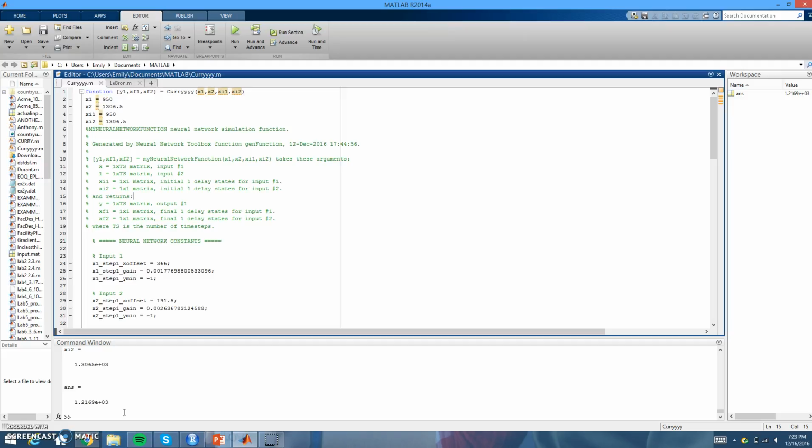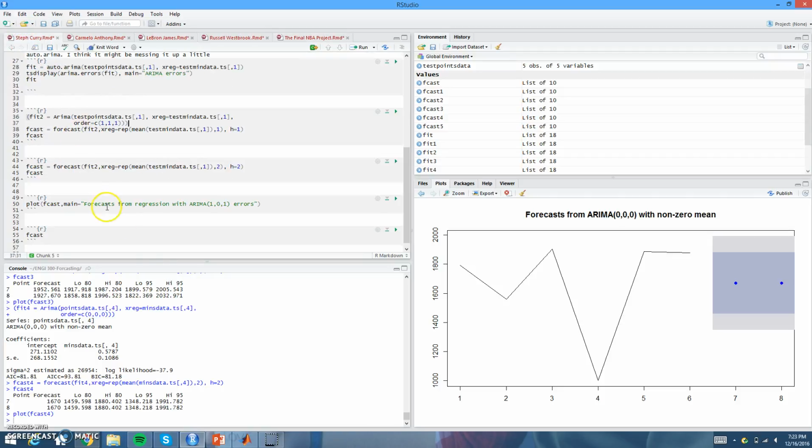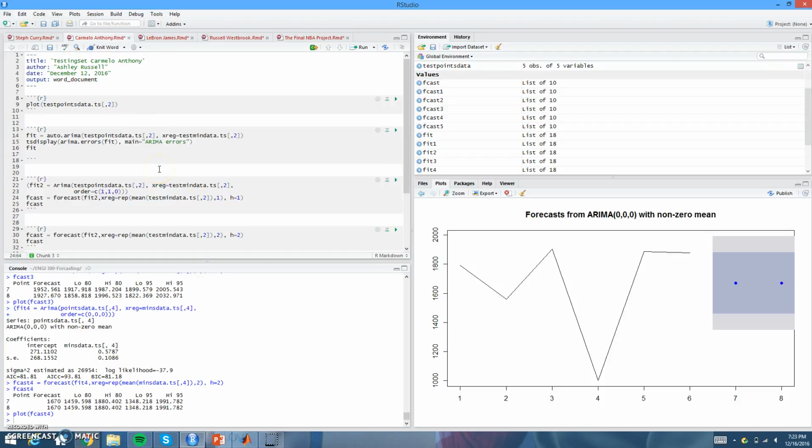So we decided to go in a different direction, and that's when we started testing the data in R and running all of these different test data models, and we found that our R ARIMA model was much better and much more accurate than what we found in our neural network in MATLAB. So we went ahead and committed to using R to forecast our values.